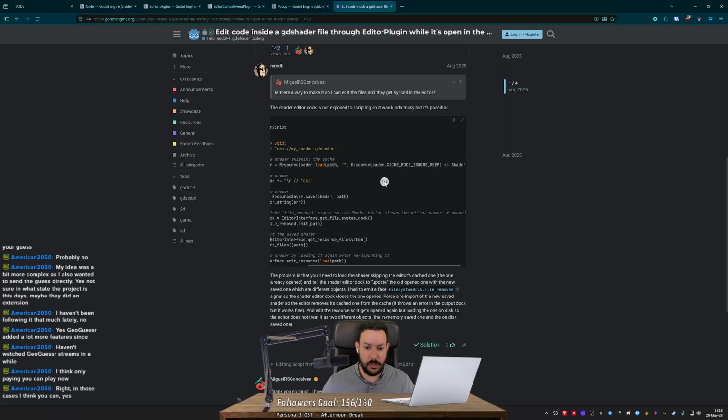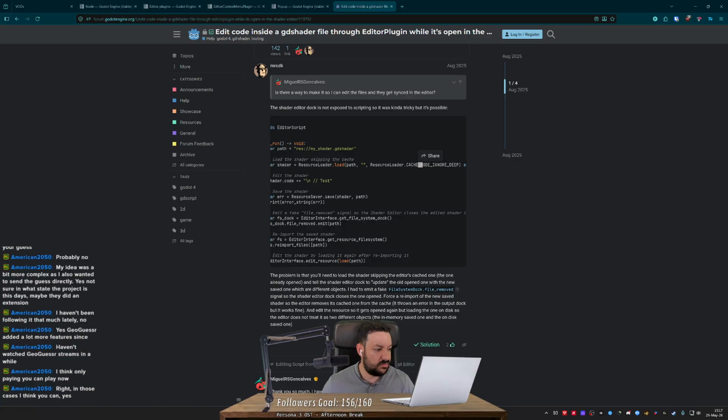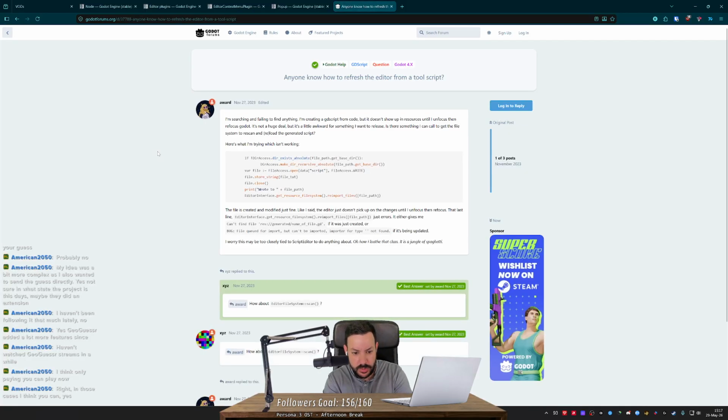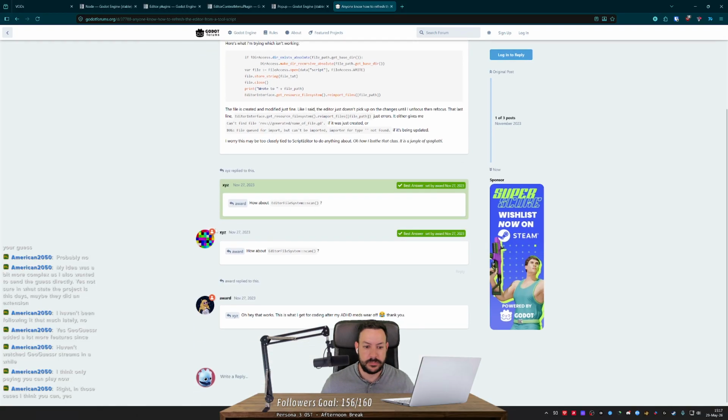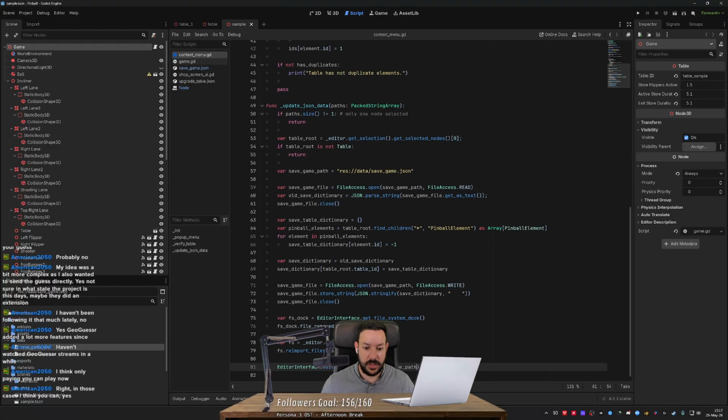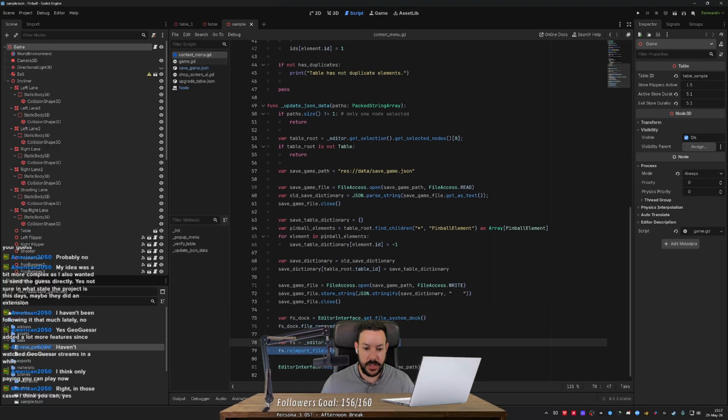I mean, if anything, I would like to get rid of that cache. Anyone know how to refresh the editor from a tool script? What about editor file system scan? Okay, I feel like all of these things are just hacks on top of hacks.